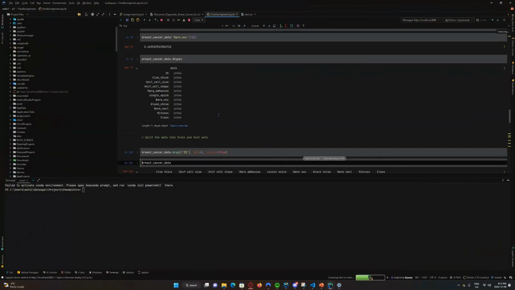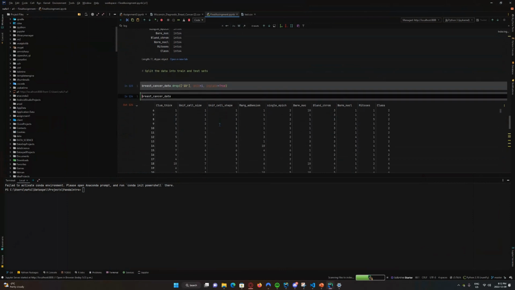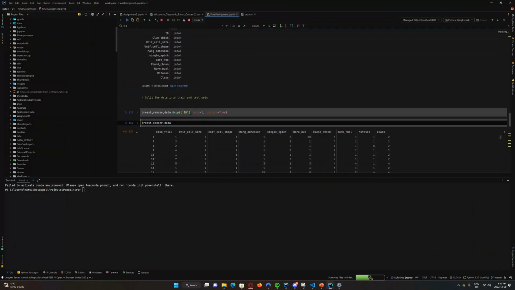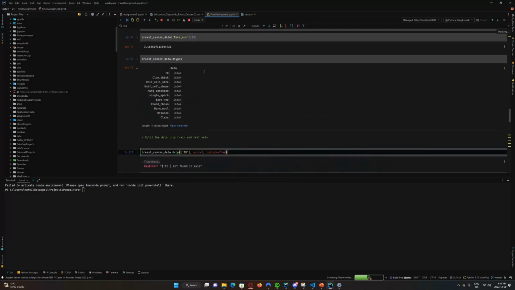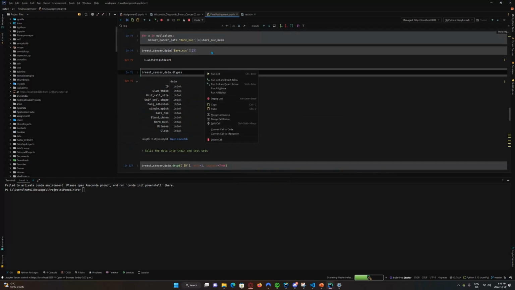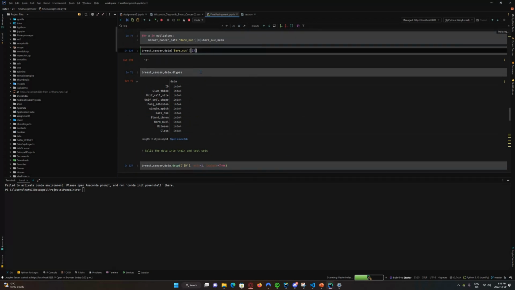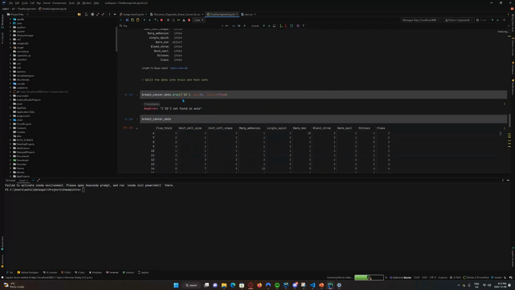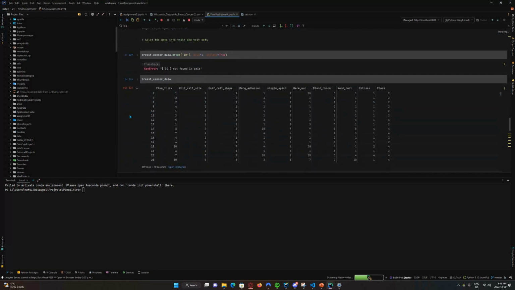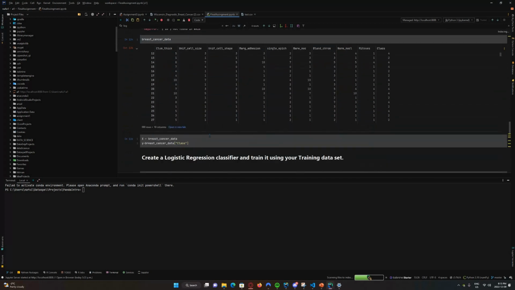Okay, so first I decided to drop the ID column because I think that was kind of unnecessary data and we really didn't need it. It didn't serve any purpose, so I decided to drop it. So I'm going to run the cell. Just going to run that one again. I think I dropped it already, so there's no point running it again.